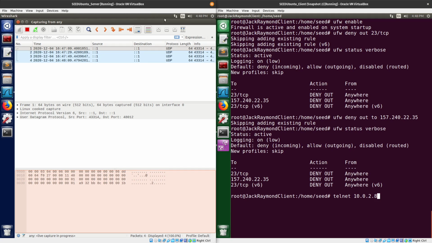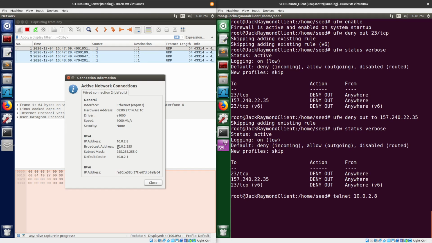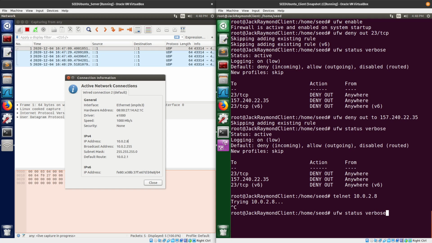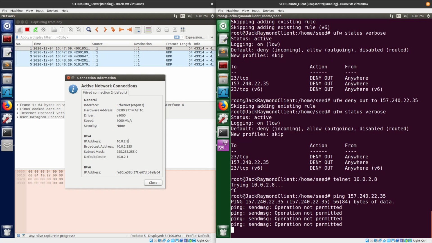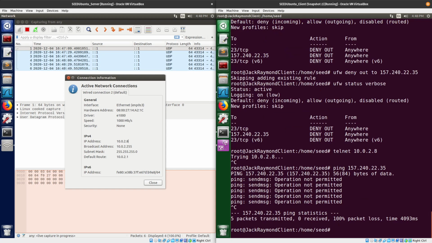If we try and telnet this machine directly, 10.0.2.8, nothing should happen. We won't be able to connect because of our firewall. It's not connecting. And then if we try and ping Facebook, that should fail. As you can see, it says operation not permitted, so our firewall is working.